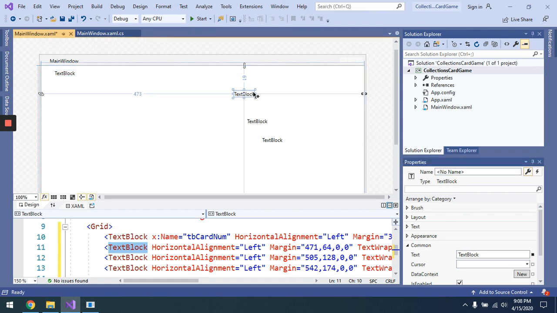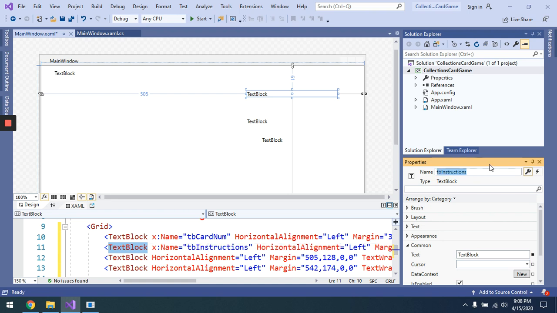There's the text that appears above the buttons that says something along the lines of, it's the instructions. I'm going to call it TB instructions. And by default, I'm going to say, guess higher or lower.